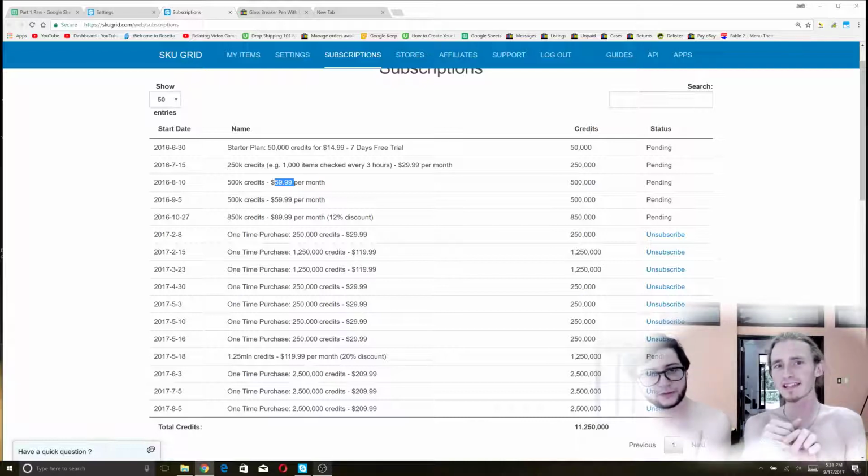Really that's just 250,000 credits for $30. They give an example: 1,000 items checked every 3 hours. That's pretty good for any basic store. So people are paying approximately $30 to SKUgrid. I think that's if you don't have compare items checked, so it could be a little bit more.